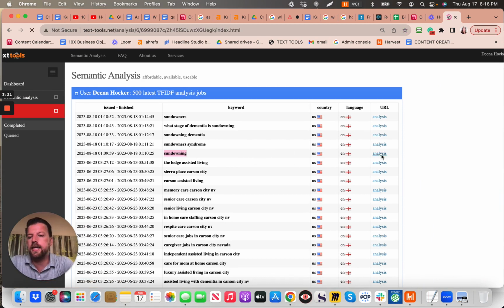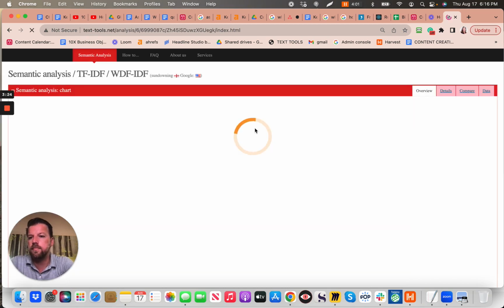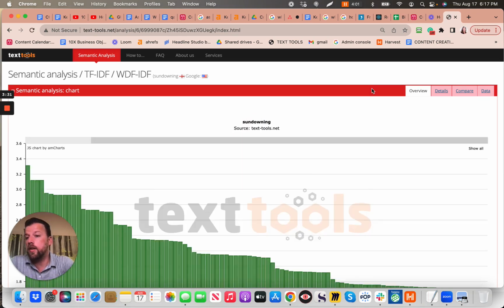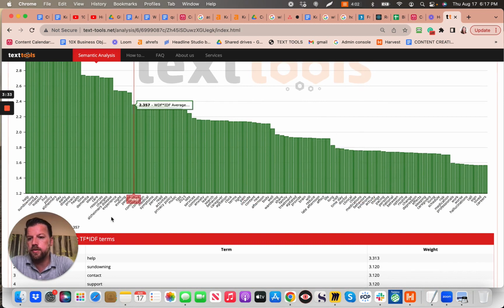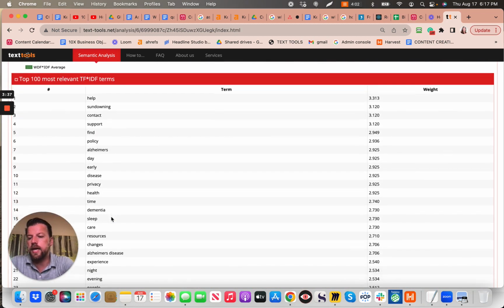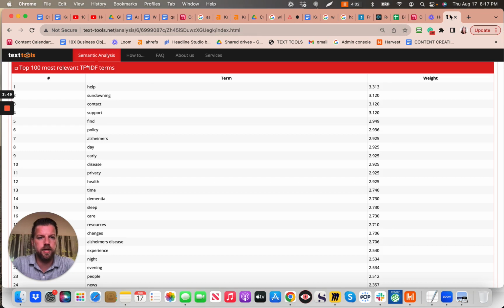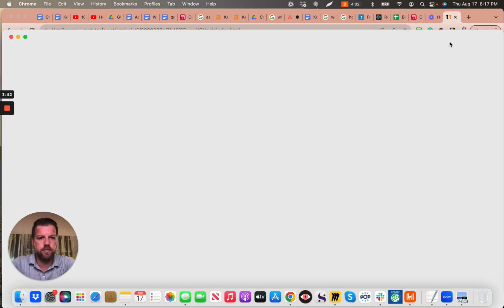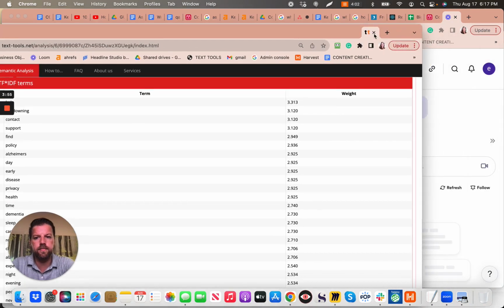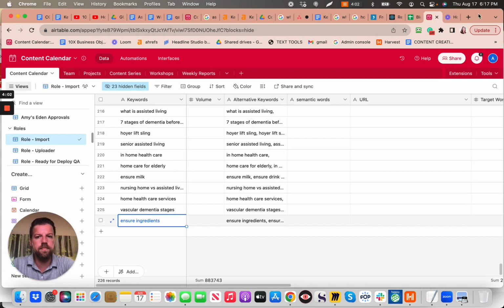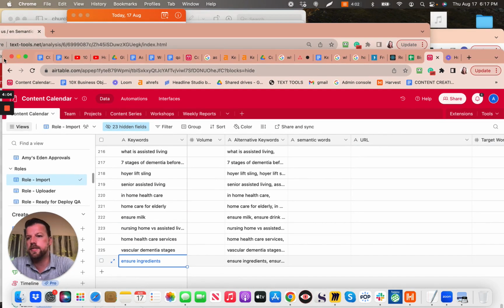So you see sundowning here. We can take a look at that analysis, at that job. This is what we're going to need to do: see what other related words must be included, and look through and see if there's any really important ones. So help is a good one. I'm going to separate this out so we can see it on the side there, and then use this other one to type in on the side.